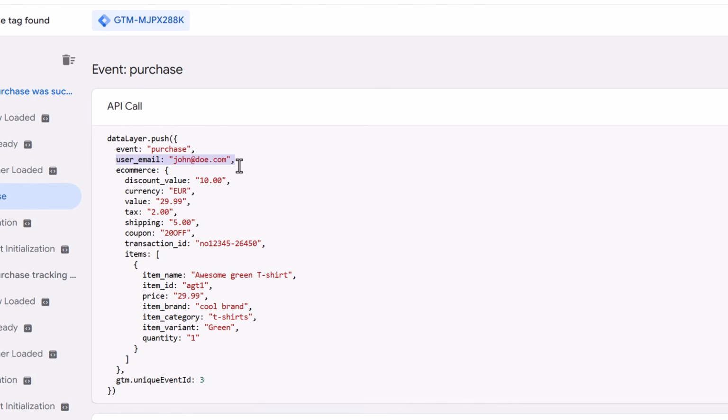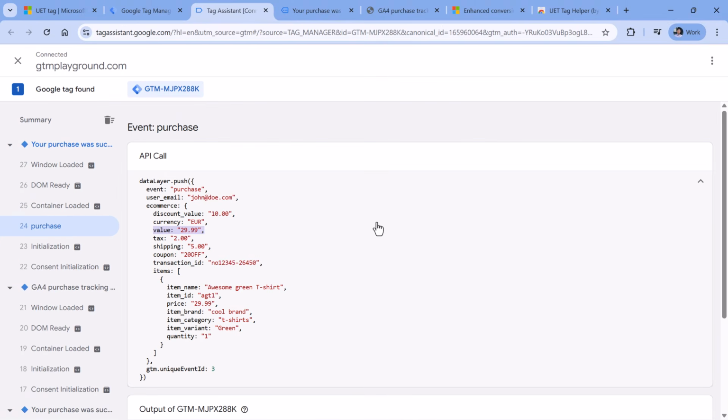We have user email. This could be used for enhanced conversions. Later, I will show you how to do that. And then since we have some purchase data, we can send it as well. For example, we can send the transaction ID, the currency, the order total, so that Microsoft would know how much revenue did our business get from a particular conversion.